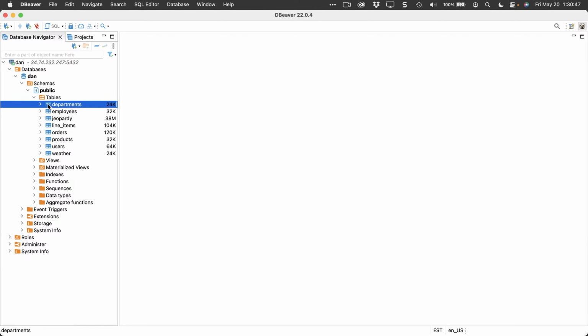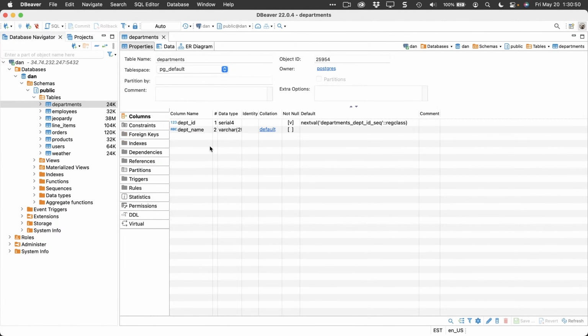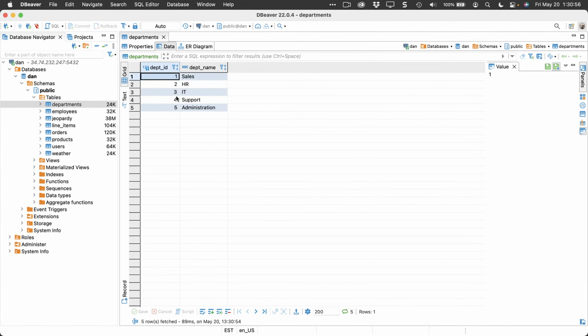And I can double click on any individual table to look at that table. I can see the properties or setup of that table. But if I switch over here to data, it will actually query or question that table and look up what's inside. And this looks a lot like an Excel file, right? So that's for one individual table.